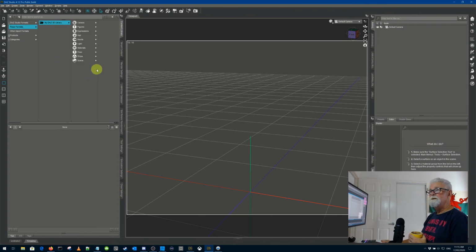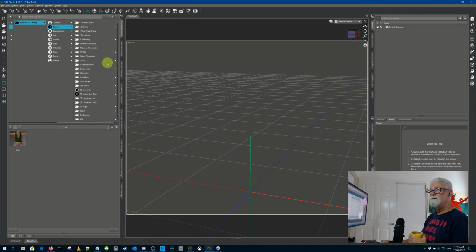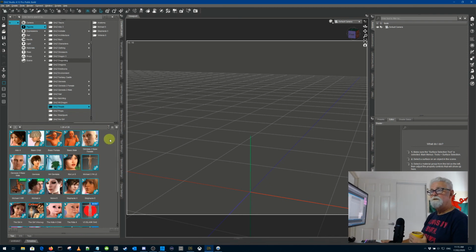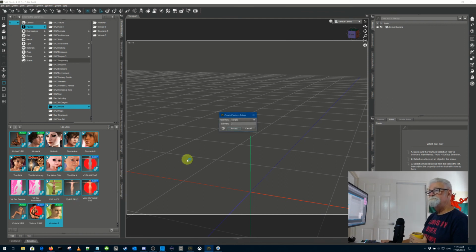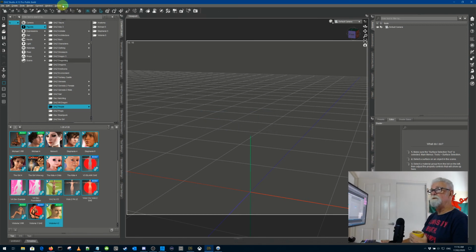I go into the DAZ library, we go into figures, and I'll find that DAZ people again. So bear with me while I trawl through this. I know it's here, there it is, good. Now, same as I did before, right click, create a custom action, hit accept. It's now created the action and it's in the scripts pull down menu, as you can see here.